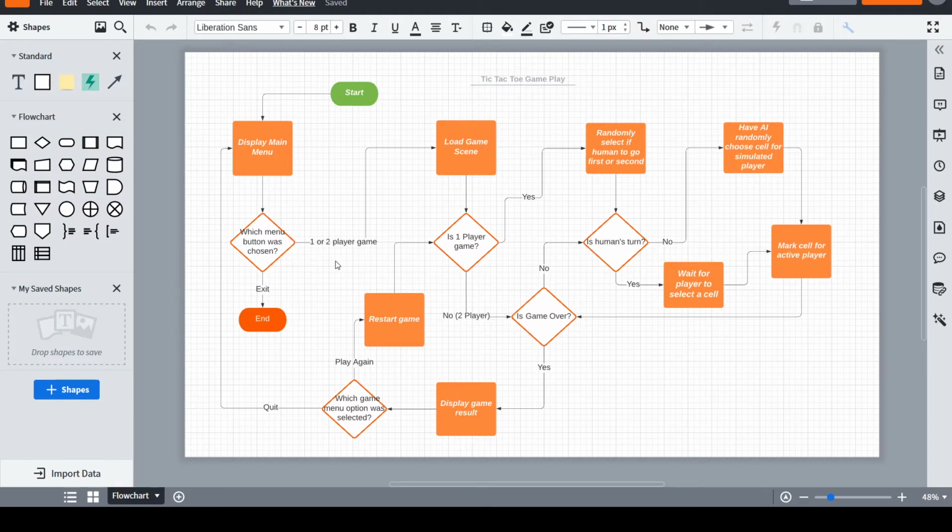Branches where you take a different path depending on a decision that's made. So we've got our menu, and then we just sit here and wait until the player makes a selection from the menu. My menu is very simple. You can pick a 1 or 2 player game, or you can exit the app. And if they exit, that's very simple, right? You hit the end node and you're done.